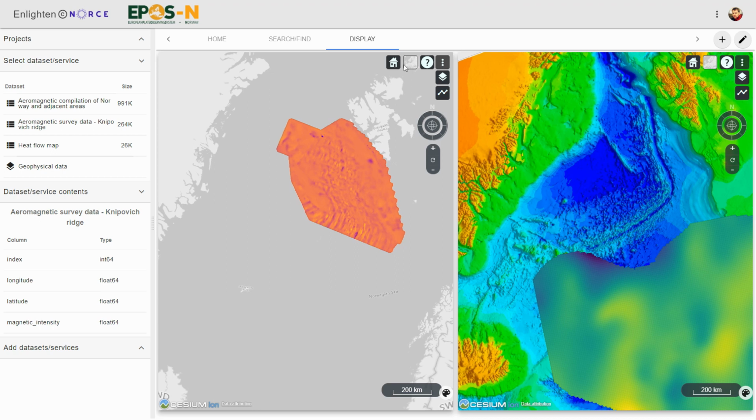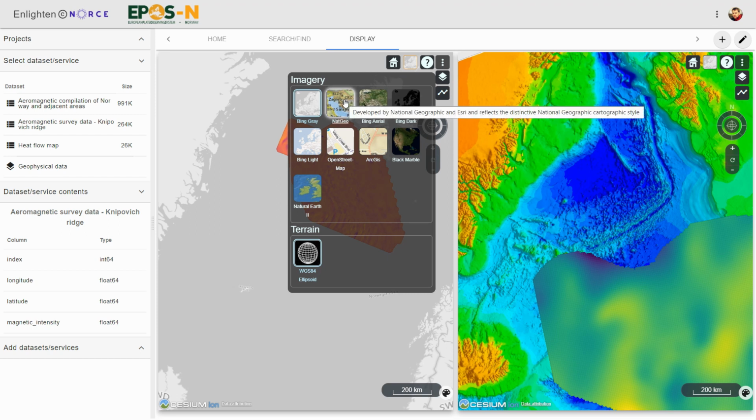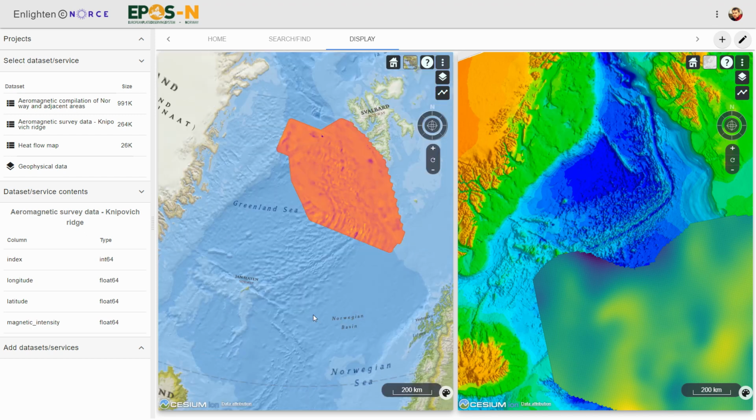Switching back to the previous view, where I removed the large dataset just to make it a bit more responsive, one can also change the background layer to actually see the geographical features. So now we see how it's situated compared to the mid-oceanic ridge. And we can also compare it to seismicity within the region.